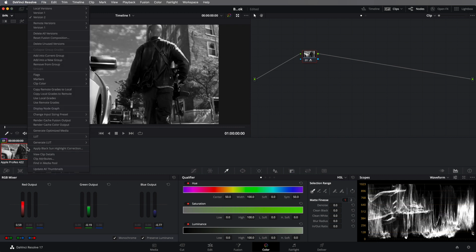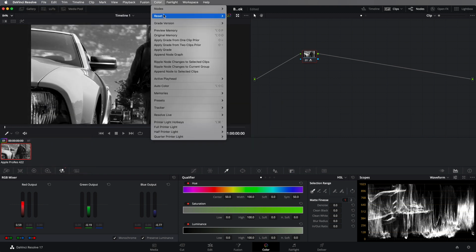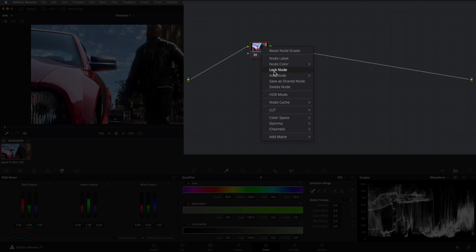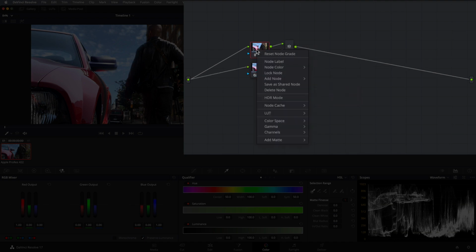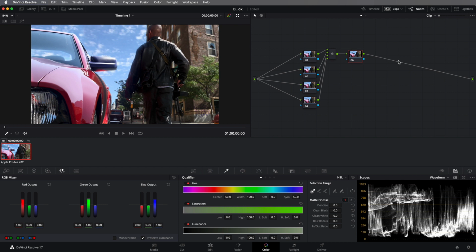Now for our last technique, I'll add a new version, reset the node, and now what I'll do is create a few different parallel nodes and a serial node after the parallel nodes. The idea here is that we can selectively choose which parts of the image that we want to figuratively paint lighter or darker.